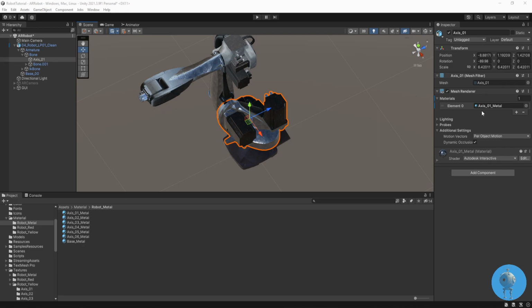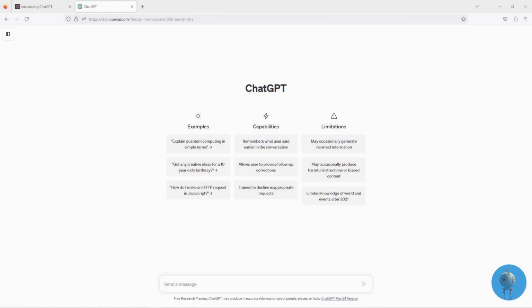For this, we need a little script, and let's head over to Chat GPT to create this. Here we are at Chat GPT, and let's state our question. It's Unity, change the materials on the model from an array with a single button click.